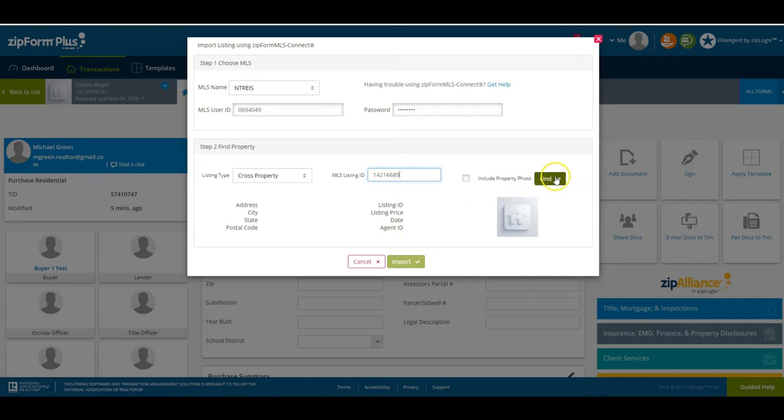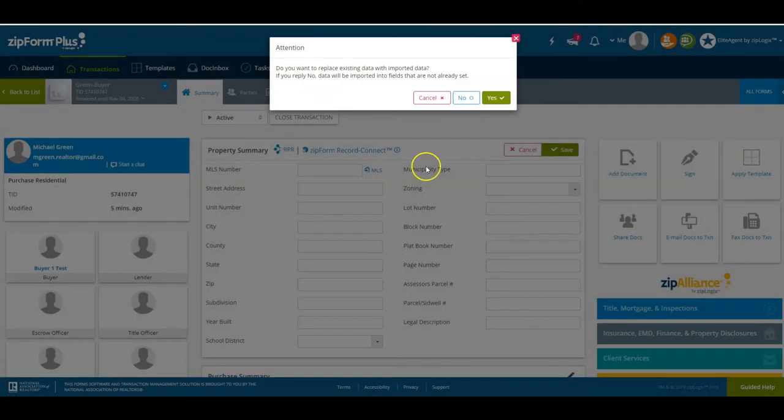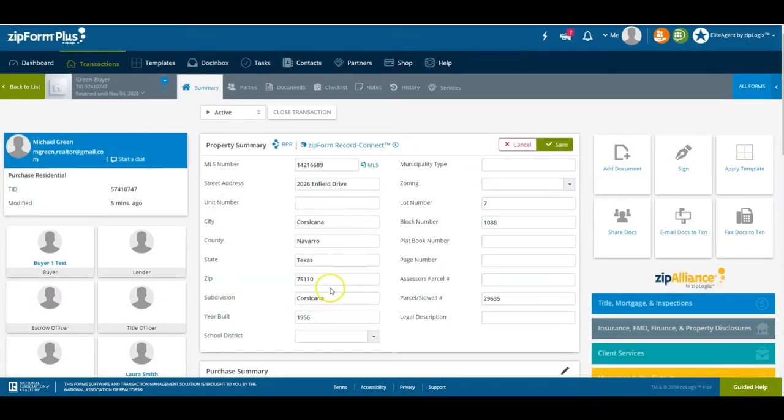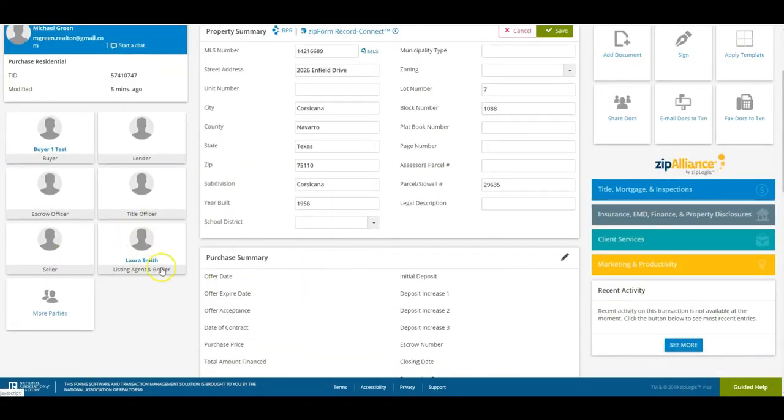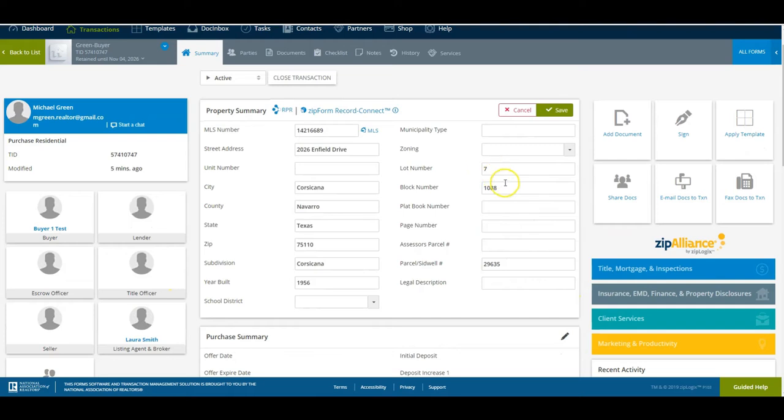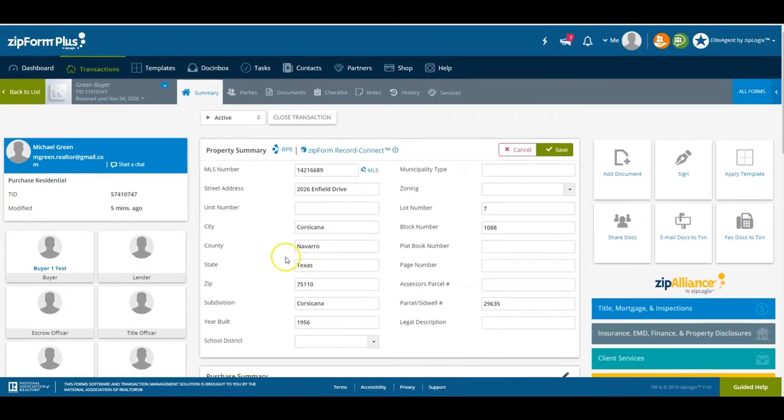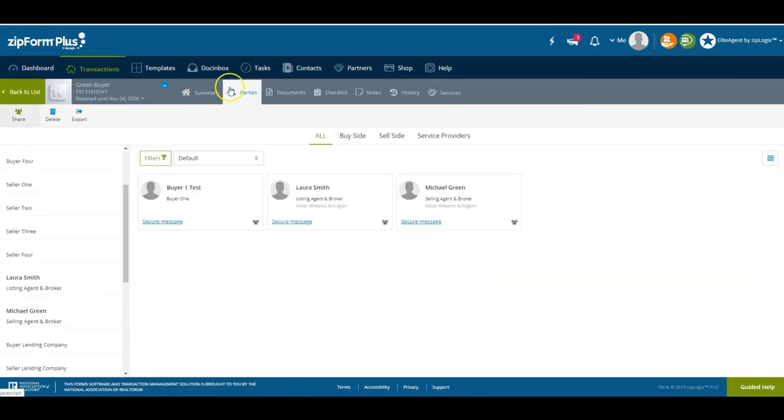I'm going to go ahead and paste an MLS listing ID that I looked at before. So I'm going to go ahead and import that data. And then what it also did is it added the listing agent, as well as things like my lot and my block and my property address. So now we've done our summary and our parties.